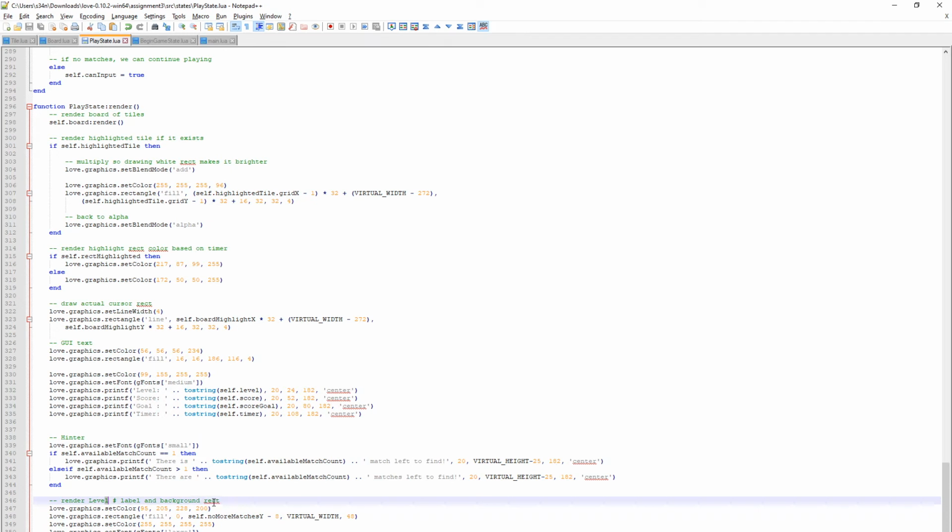So just say no more matches Y. It just says no more matches and comes in the screen and disappears, and that just keeps track of the y-axis, like the new level thing.